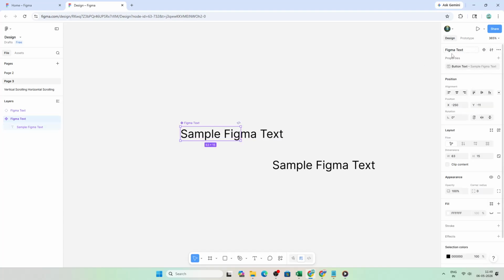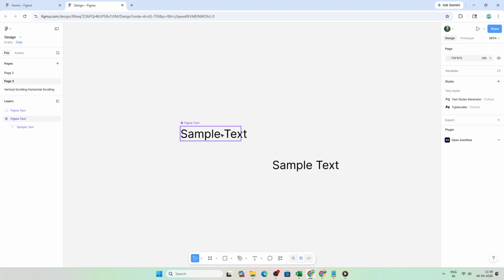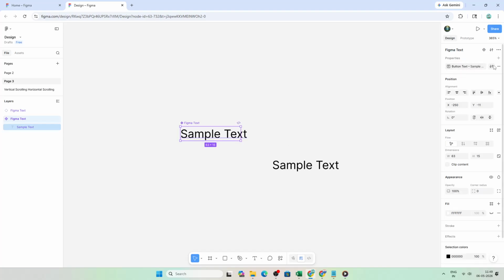If the Apply option is disabled, double-check that you are on the main component and that you've selected the correct text layer. If you ever rename the property, Figma will update the connection, so everything stays in sync.